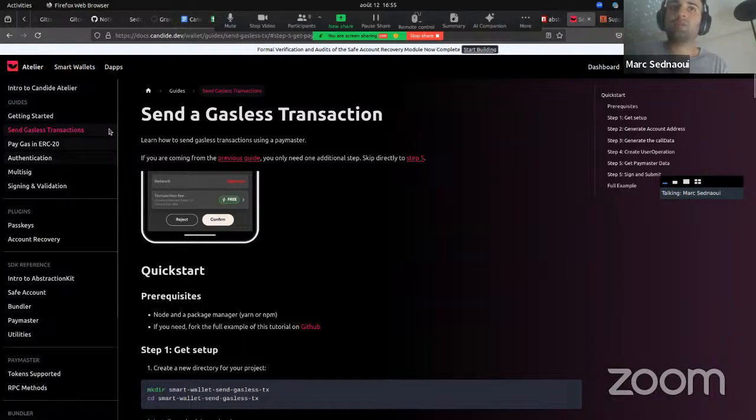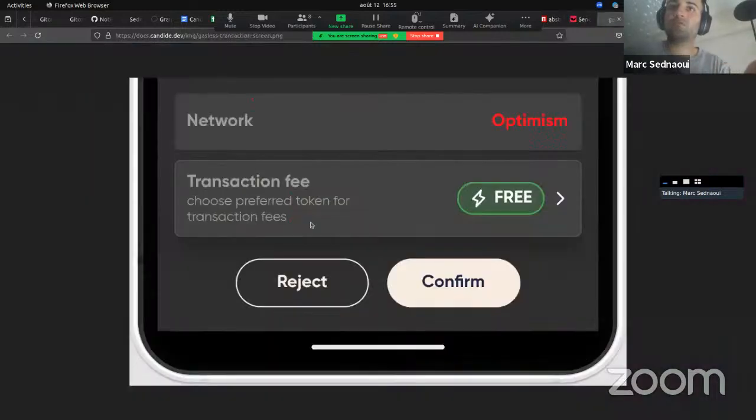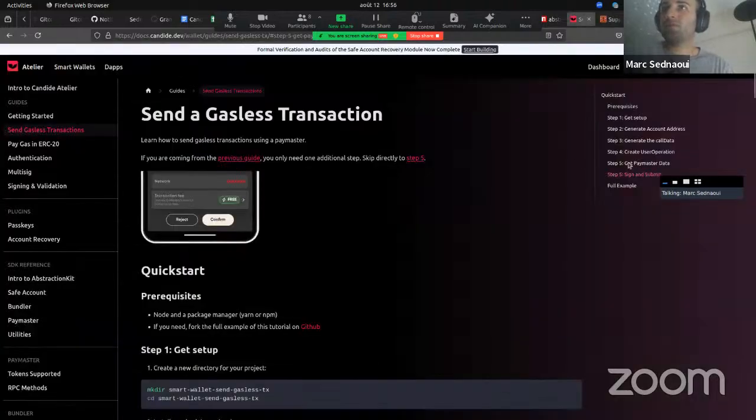Let's do something. Let's send a gasless transaction. So this is what you would like to show to the user. You're actually not gonna be paying gas. This is an example of Optimism, but it doesn't matter. It's gonna be any network. And this is what we want to show to the user, free for you. So let's go to step 5.